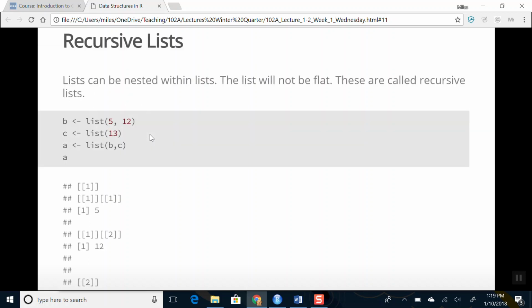So yes, if we want to nest a list inside a list, that is allowed. Okay? And we would say the list is not flat, it is still one-dimensional, okay? So here I'm creating B, which is a list with the objects 5 and 12, and C is a list with only one thing in it, 13, and A is going to be a list of B and C, okay? So here's the question, what is the length of list A?